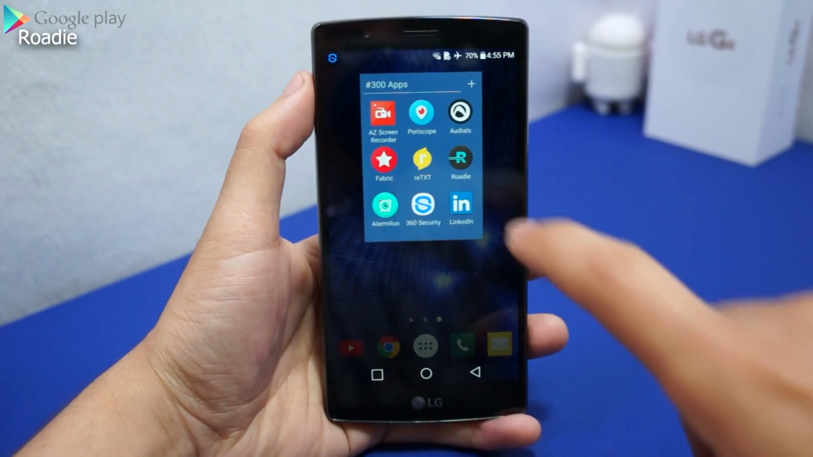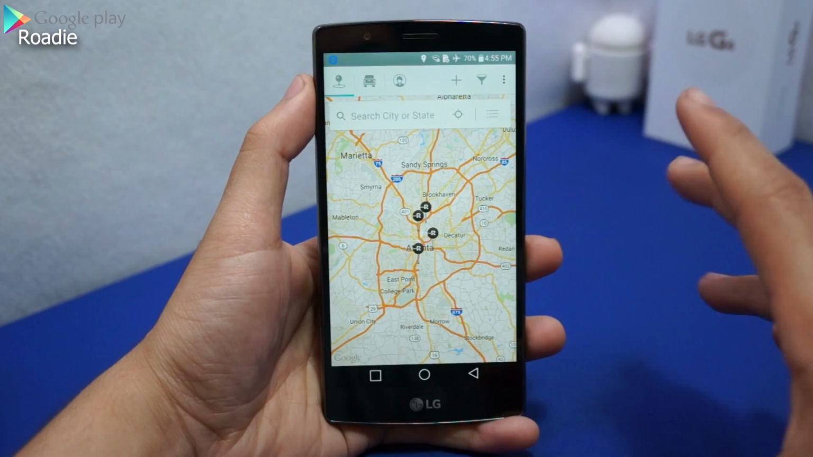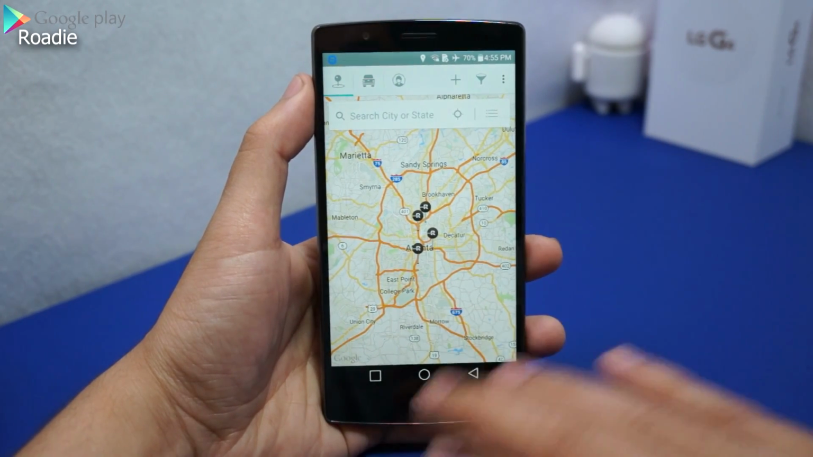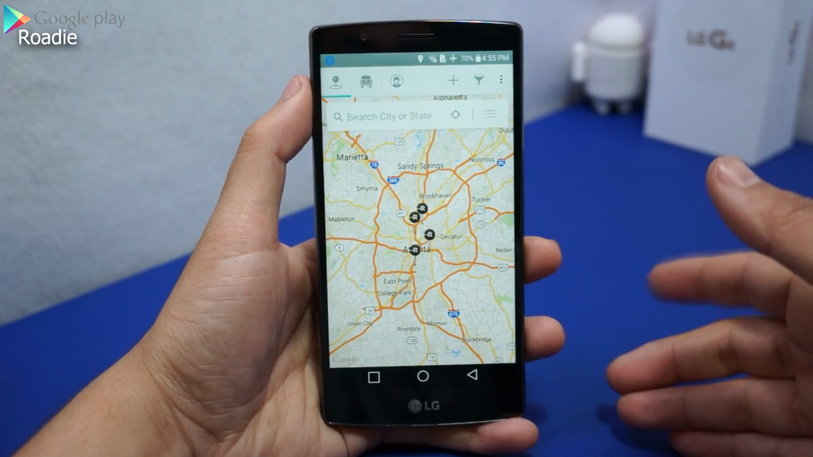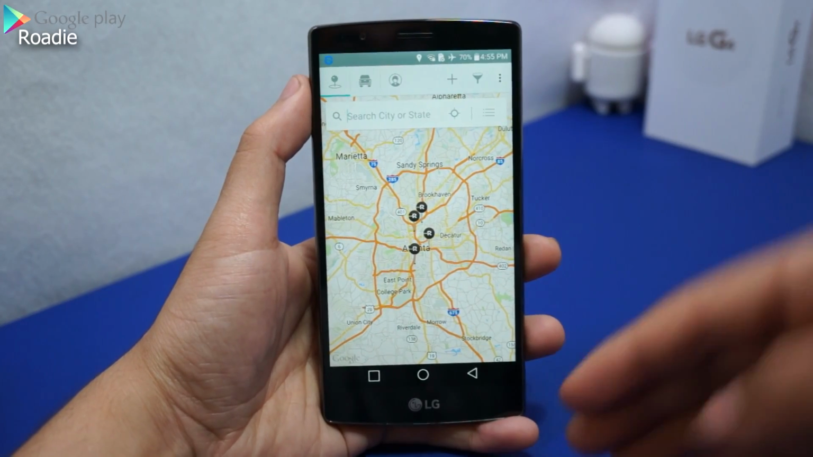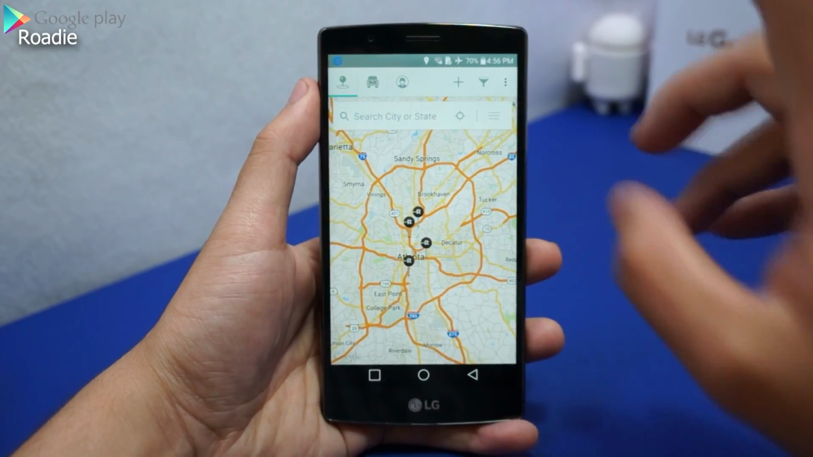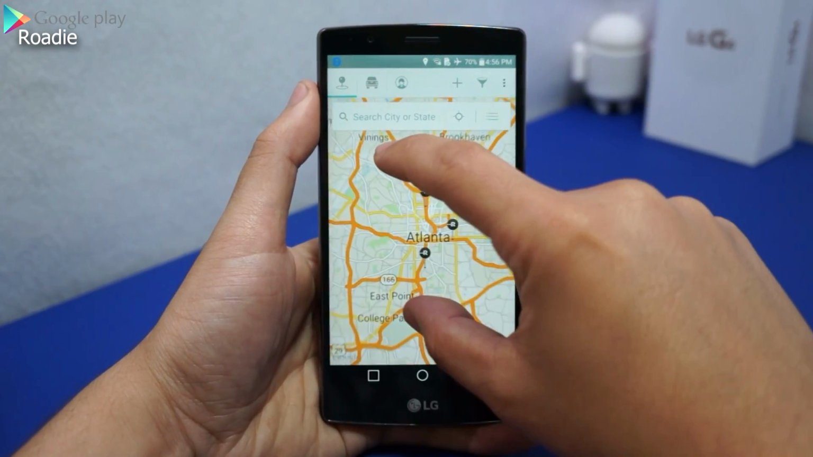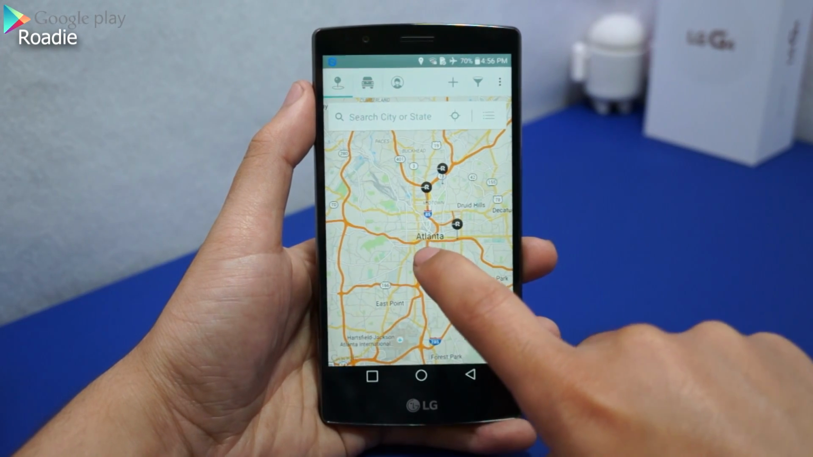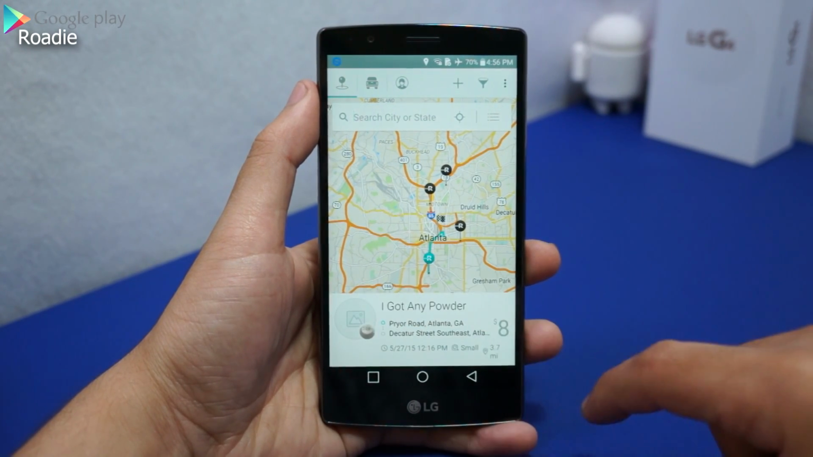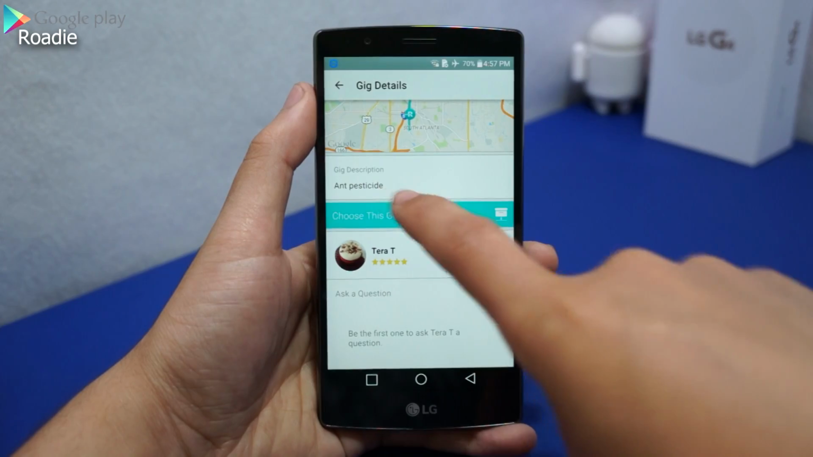And here next we have Roadie. This application is going to be mainly for drivers or people who like to commute or are already going to places, people who want to make money for something that they're already going towards. And by that I mean Atlanta is the most populated area with Roadie. So if we click on that one, and we see I got powder. So it's ant pesticide, that's what it is.